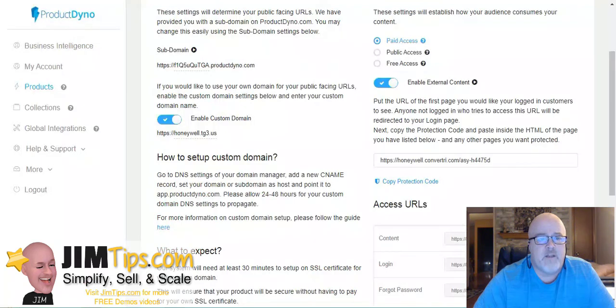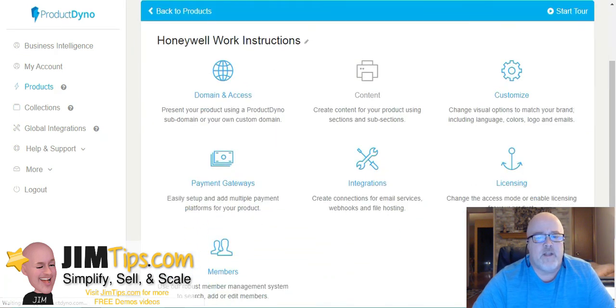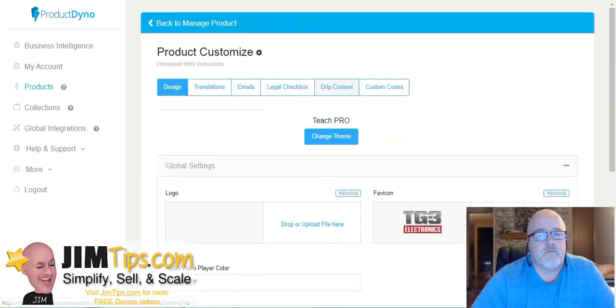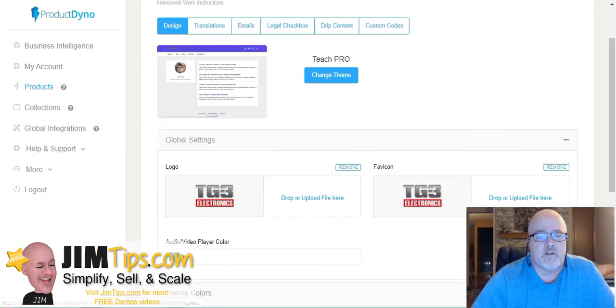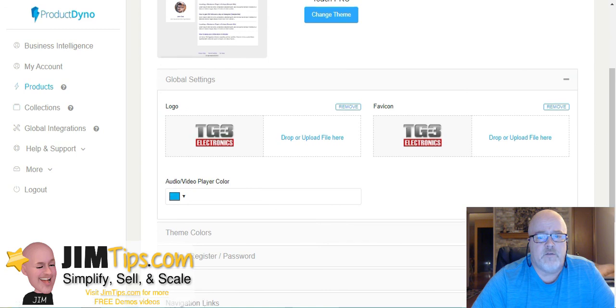And then back in your Product Dyno membership site, in the dashboard, you can manage your members. Obviously, because we're doing it through Convertri, it doesn't have any content in it at all. So we're just using it as a protection. But then you can customize it. If you look at customize, this is where you can do the colors, you can do the logo.